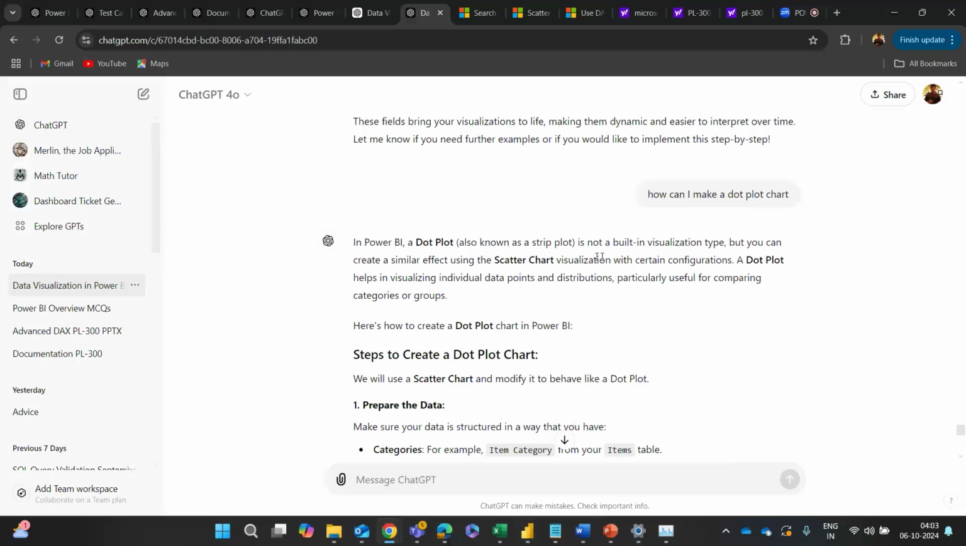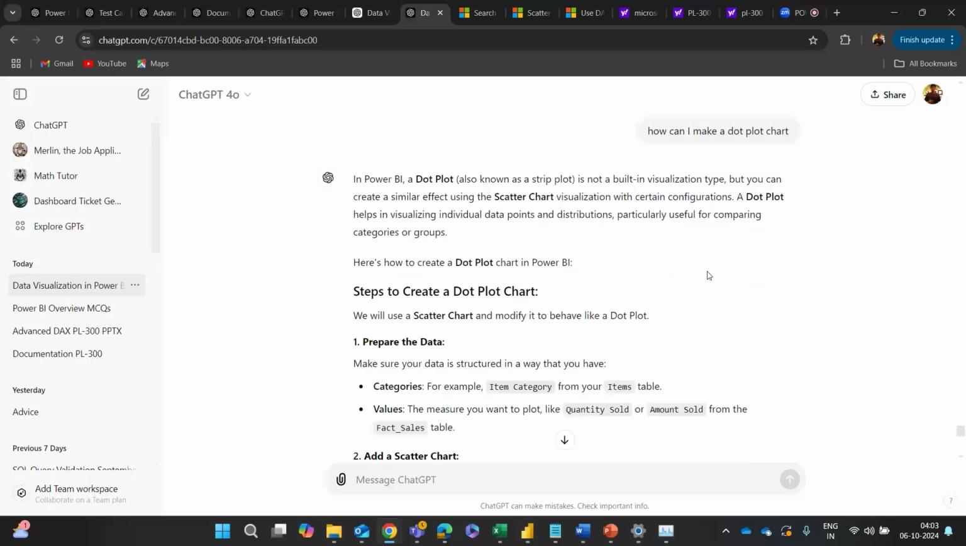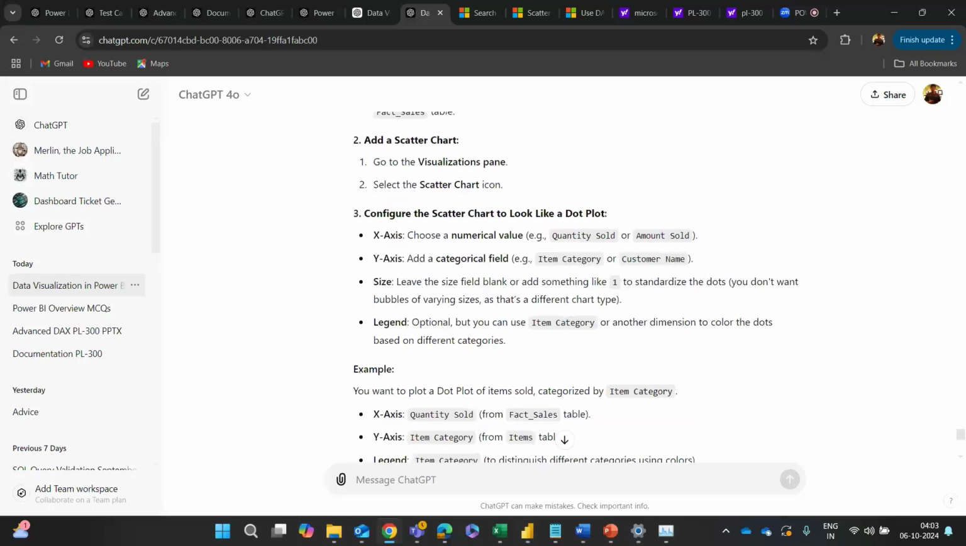So in Power BI, a dot plot chart is not a built-in visualization. We can create a similar effect in the scatter chart. So how can we create a dot plot chart? So in x-axis, we can choose a numerical value, quantity sold or amount sold. In y-axis, we need to add a categorical value like item category or customer name.